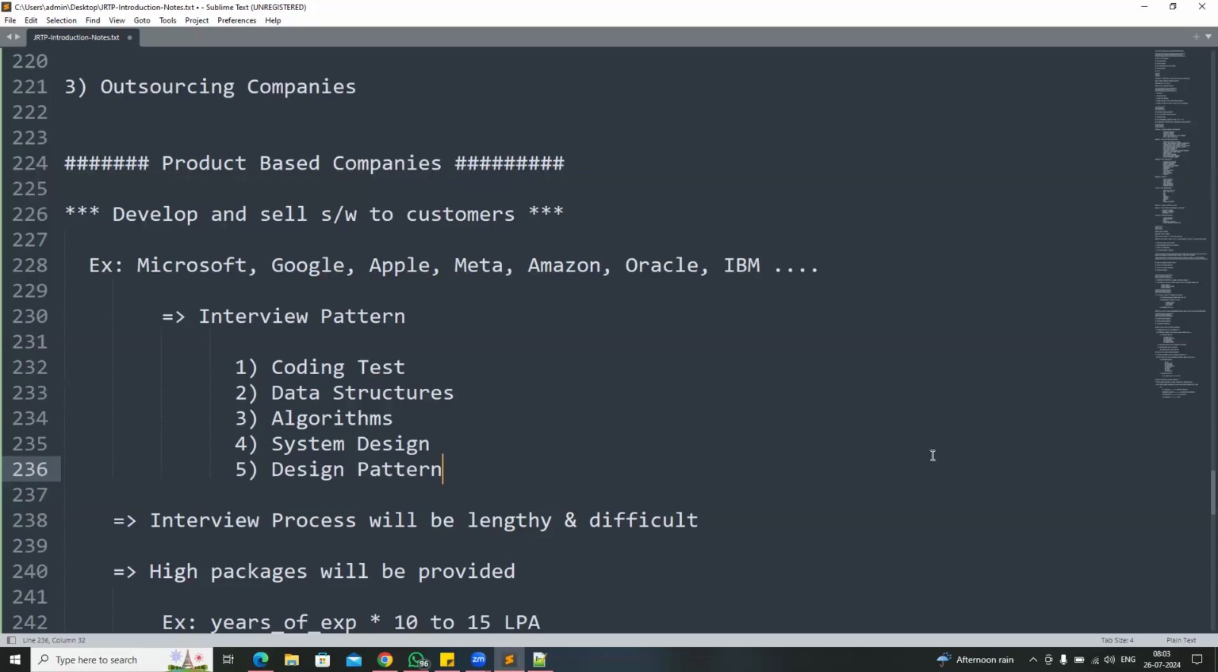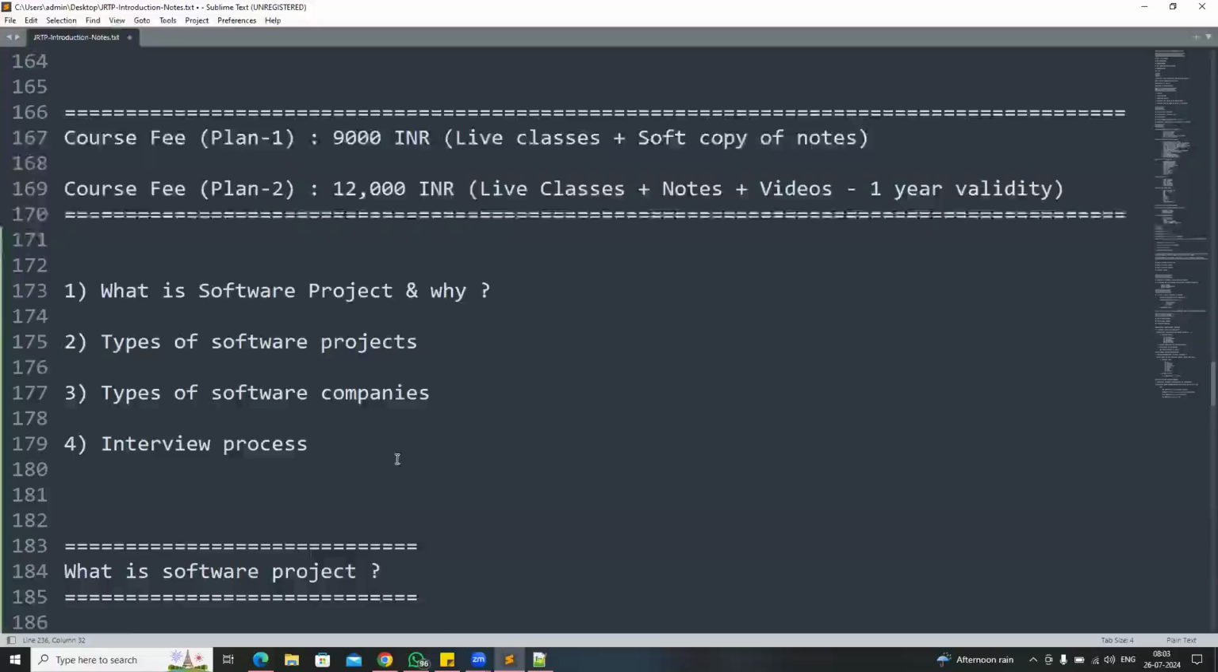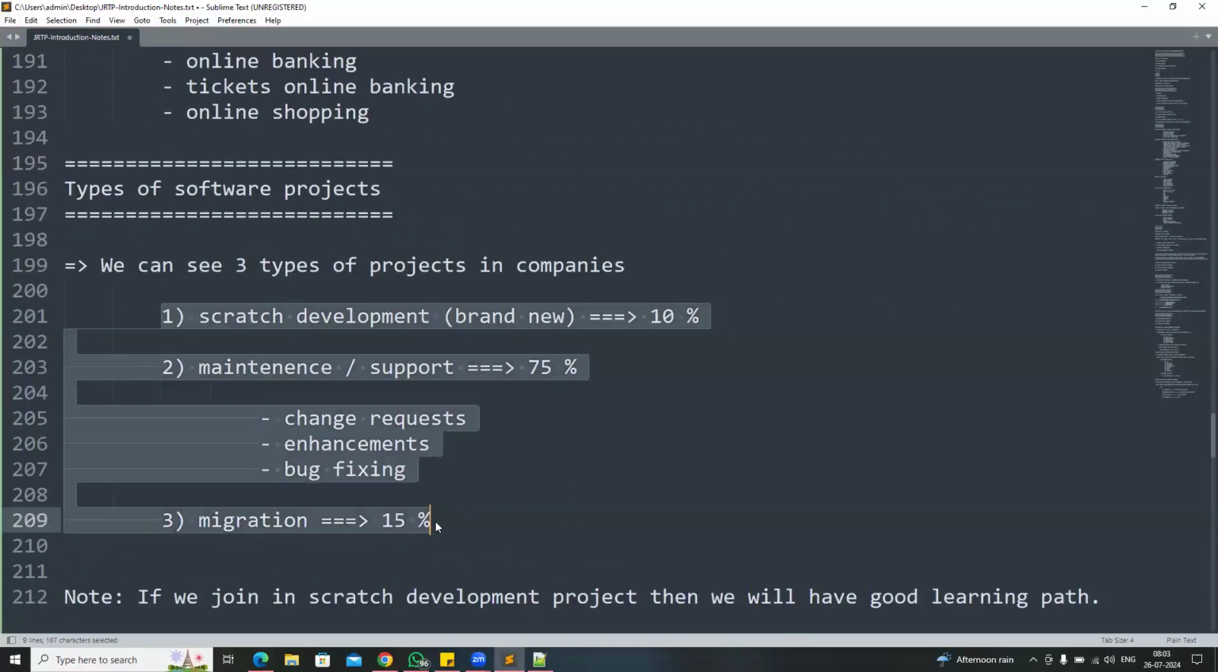So product-based companies, the maintenance of support and enhancement projects also, sir. Yes, sir. They will have scratch development, maintenance. So in every company, these 3 types of projects will be available.